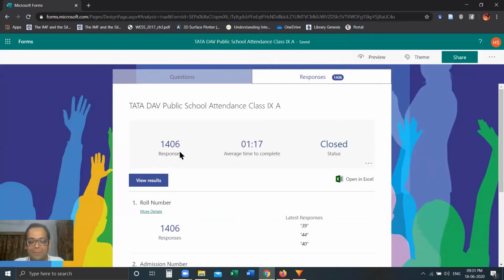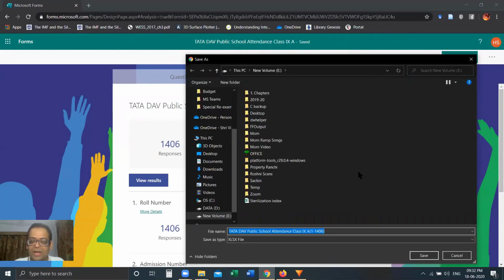So in the response tab in this form, you can see 1406 responses have been recorded since the start of this form. Now open in Excel is active. So in this case, we can see that open in Excel option is active. If I click on this, I get this window which asks me where to save the responses. However, if you have not given the option in Chrome to ask every time you download, it will be directly downloaded, which you can see on the bottom of your Chrome window, and you can access through downloads.